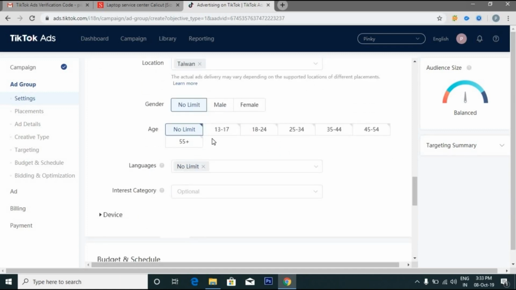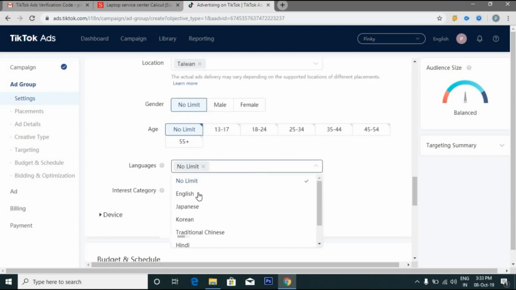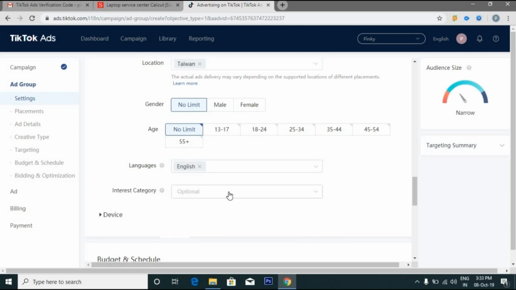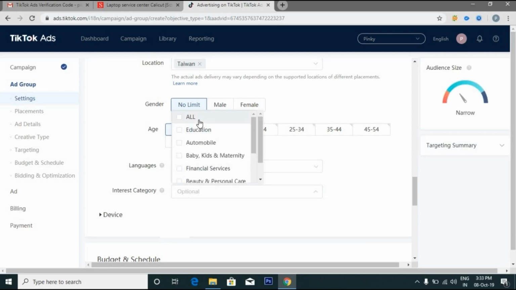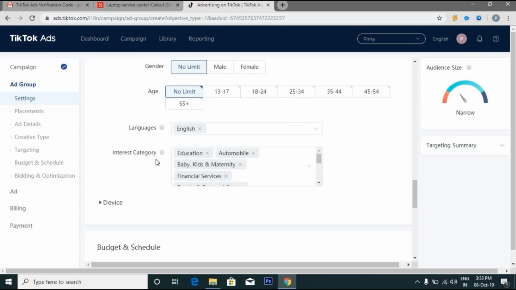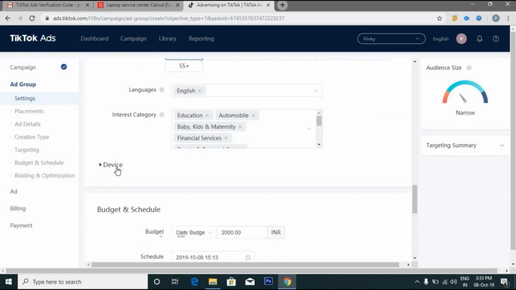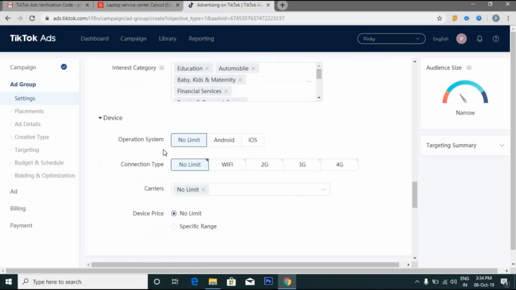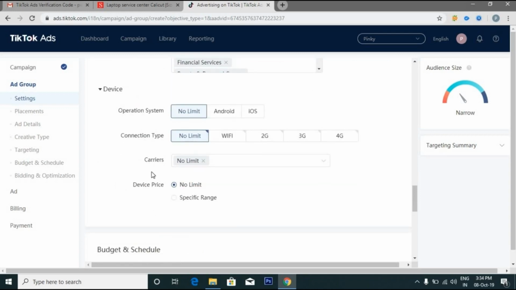Select languages. The interest category means you can pick any tag related to your ad from the list, and your ad can be visible to only that kind of viewers. That is, if you select education from the list, then only the users who search about education can see your ad. If you need your ad to be seen by all users, then select all from the list. Select connection type, carriers, device price and all versions according to your choice.